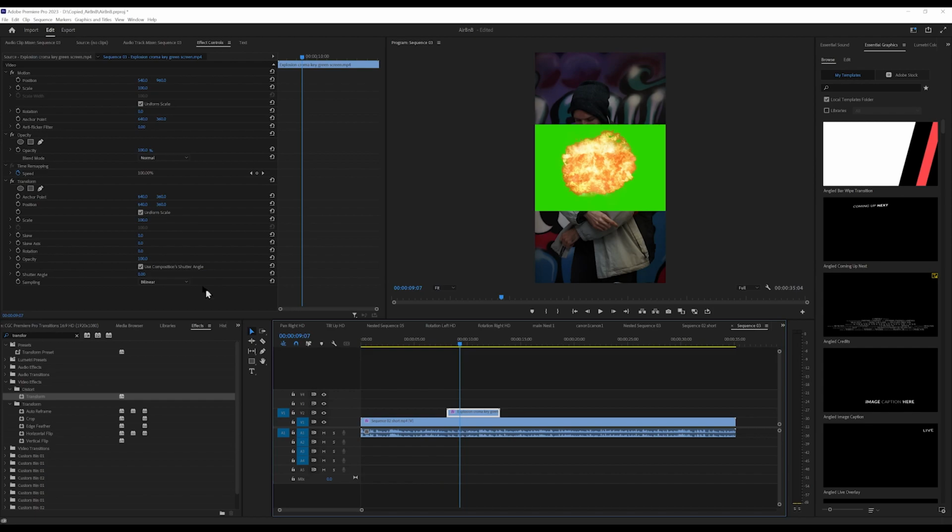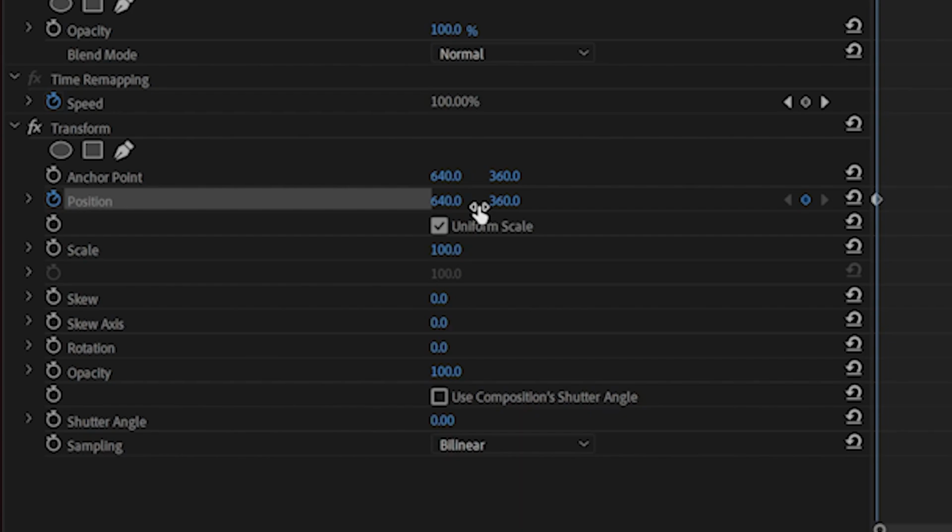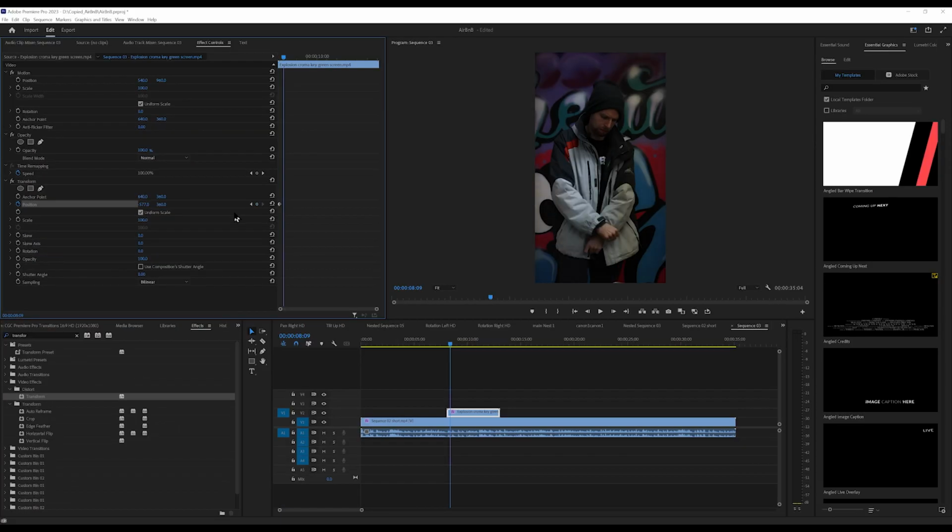So to do motion blur, I can unclick use composition shutter angle. I can go to the beginning of the clip right here, and I can simply put a keyframe on the position here, and I'm gonna use the X here, and I'm gonna drag it all the way to the left. Then I'm gonna press Shift right to go forward 5 frames. You can press just the right key without Shift to go forward 1 frame.